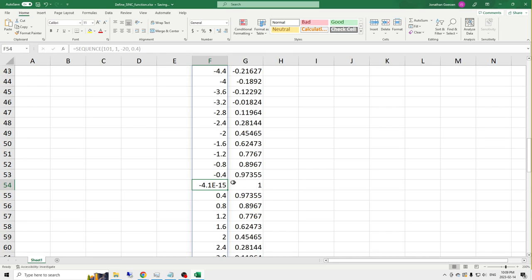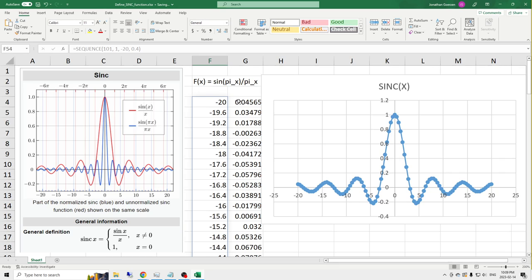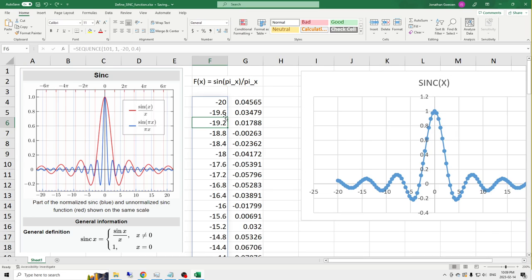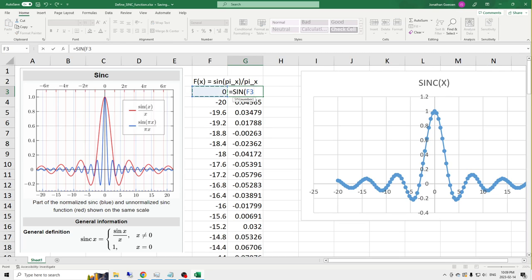Interesting. It says that rather than let this be equal to zero, it's just gone to be a very, very small number, minus 4.1 times 10 to the negative 15. Now that's interesting. Because what happens if I just took one of these values and manually changed it to be equal to zero? Let's find out. Oops, of course it would do that. Instead, I'll just take zero, and we'll do it at the top and say equals sine of f3 divided by f3. What's that equal? Divided by zero error. So that's not so great.